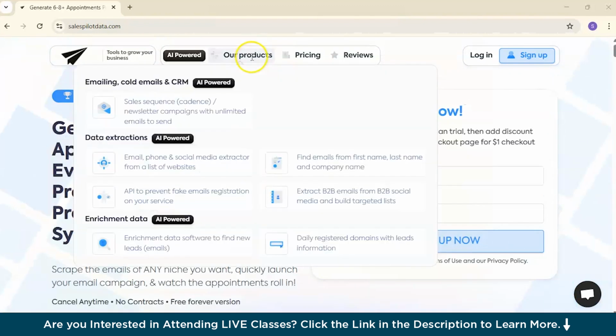So let's first see what its products are. You can see emailing, cold emails, and CRM. Then sales sequence cadence, that is the newsletter campaigns with unlimited emails to send. And now you can see over here the data extraction, that is AI powered: an email, phone, and social media extractor. Or you can even use this API to prevent fake email registrations on your device.